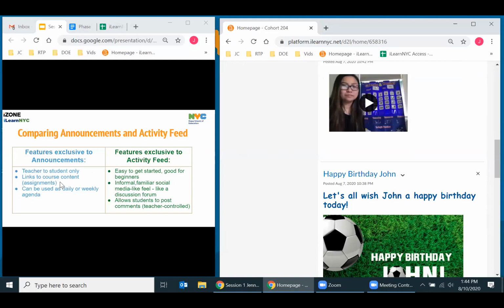We're not going to go into assignments in detail today. You will learn more about creating assignments later this week. Announcements can also be used as a daily or weekly agenda. So you can potentially use this section to write what tasks you want students to complete.